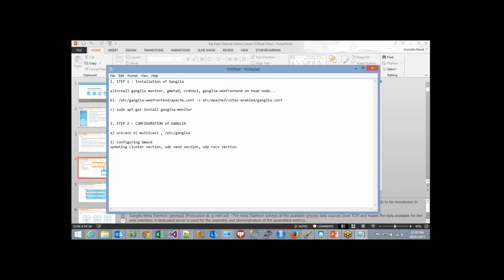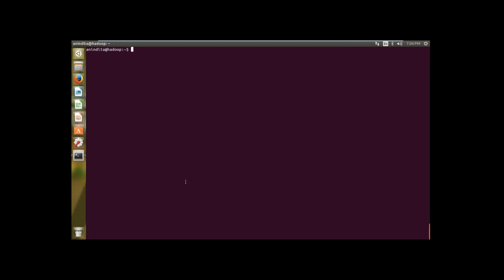So let's see what the configuration process is, taking an example of a cluster of 2 nodes. In this demo I have just a single node, but suppose I have a multi-node cluster, with one master node and one slave node together. So I have 2 different hosts. Suppose host 1 is the head node, and host 2 is the Gmon node only, that's the Ganglia monitor daemon services. So in that case, we just need to configure the Gmon configuration file for host 1.